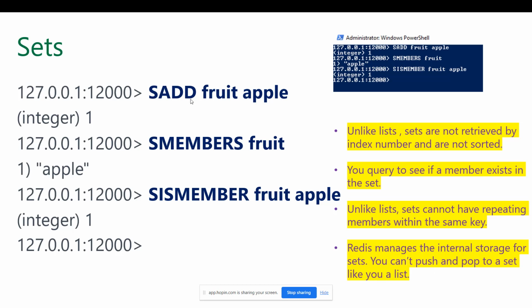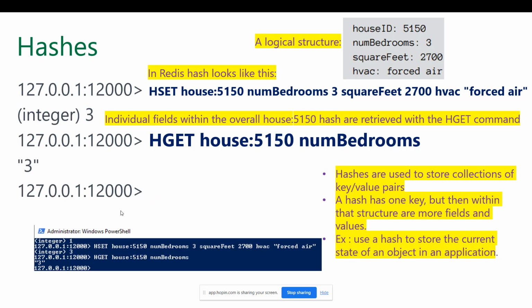So SADD fruit apple will create a set named fruit and add apple. Then SMEMBERS fruit means what are the members of fruit? It's apple. SISMEMBER fruit apple asks whether apple is a member of fruit, and the value 1 means yes, it's positive. So we now have 1 here.